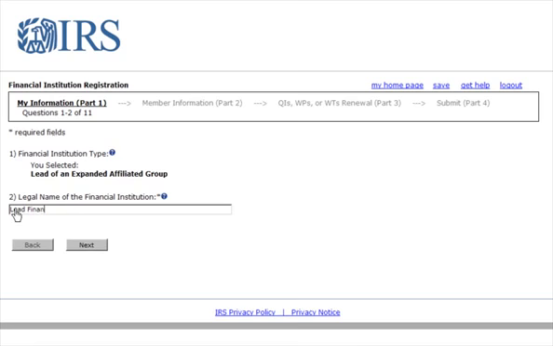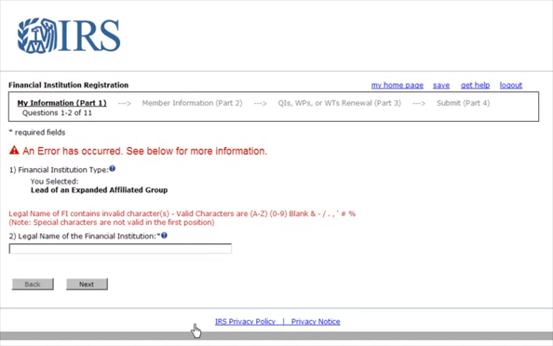If you receive a validation error when you click the Next button or Save link, the system will not save the information. Error messages are displayed on the screen in red. Errors must be corrected before the system will allow you to move on.